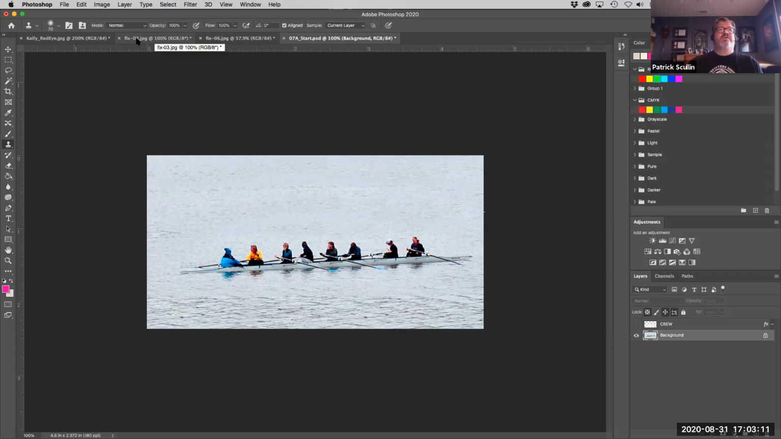All right, so pretty good. Cloning stamp, healing brushes, a variety of little tools you can use to make some repairs on your pictures.